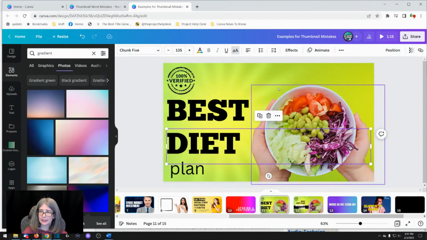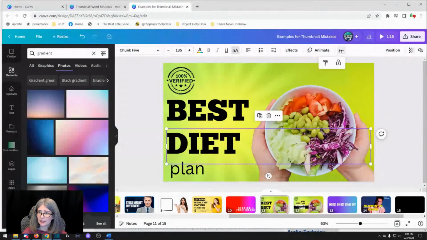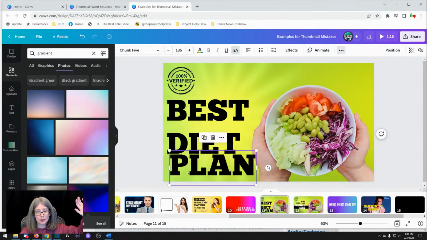And I'm going to make it the same size by clicking these 3 dots and clicking the paintbrush. And then I'm going to click. Are you ready? Your mind's about to be blown. Plan.